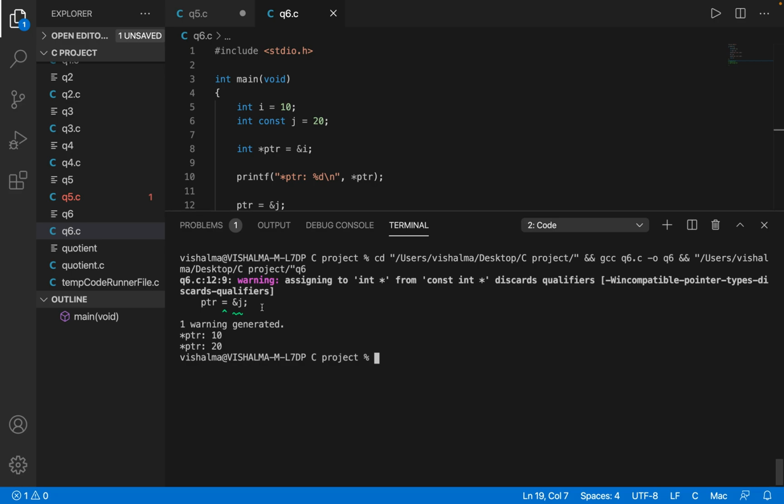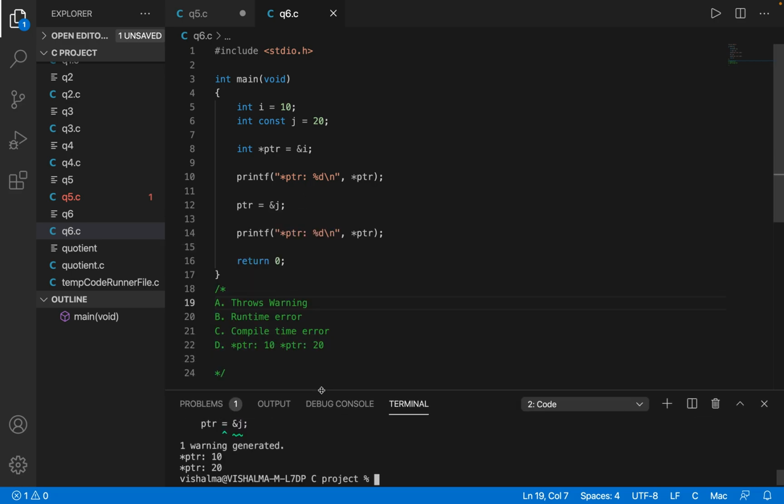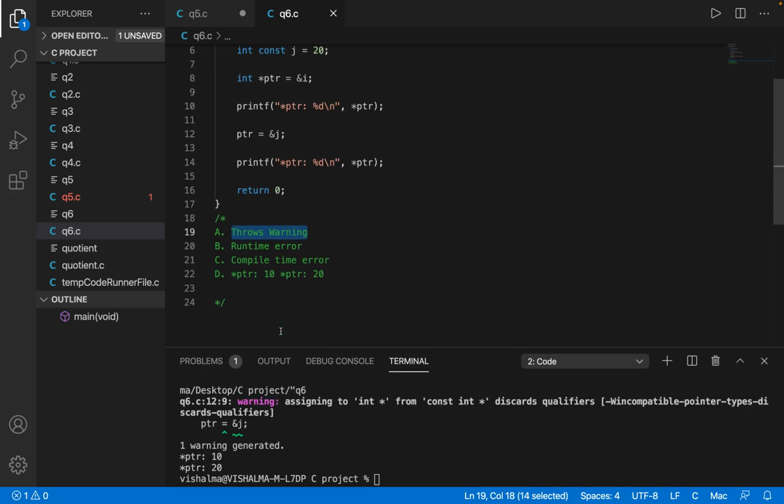Now in this case there are two options that could have been correct. Ideally option A, which is throws a warning, can be correct in case you don't have option D, or if it's a multiple answer correct question, then you will have option A and option D both correct, because it will throw a warning but it will compile fine, so you will get the output as star ptr is 10 and star ptr is 20. The output you are going to get, but the warning will be there.